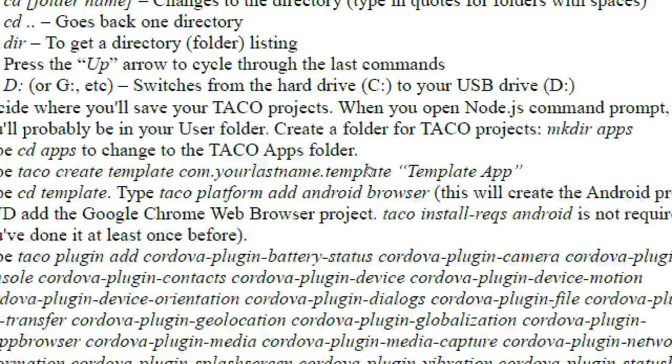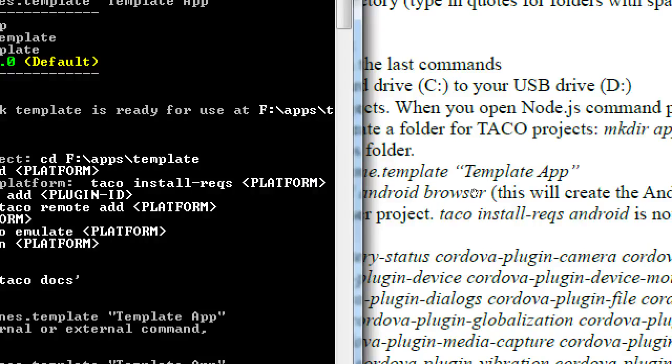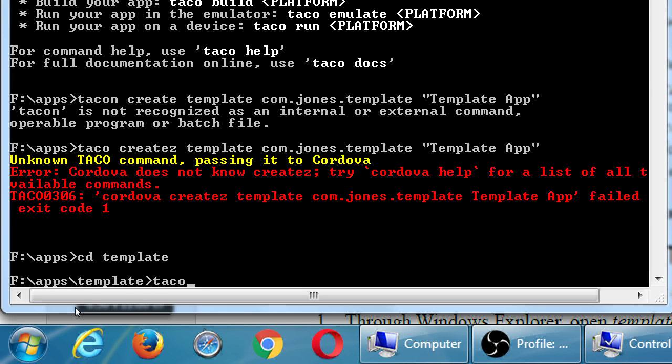Okay, so we've created a taco project. In order for any other subsequent commands to work, we need to be in the project folder. CD, change directory into the template. And then this time, taco platform add Android browser. Again, I'm forgetting to mention the spaces: cd space template, and then taco space platform space add space Android space browser.